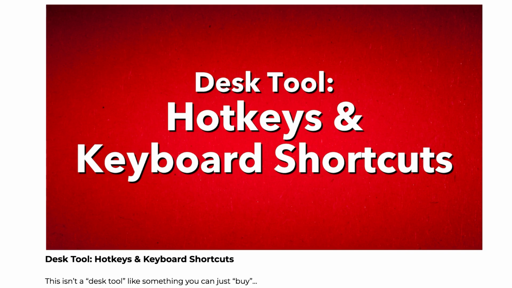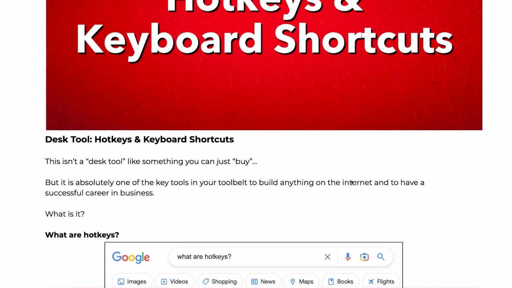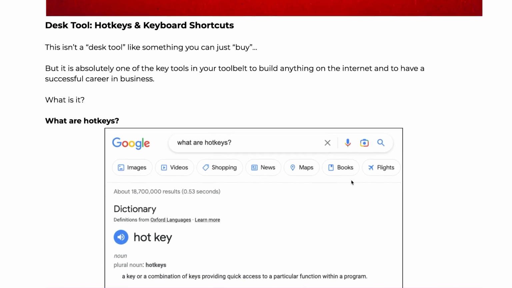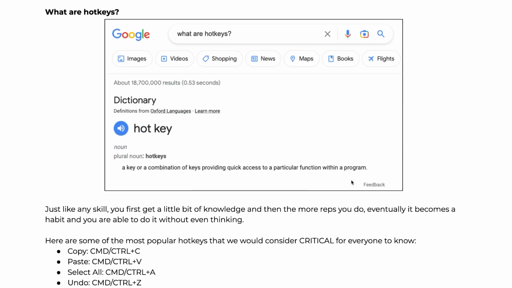All right, welcome to this quick training that's going to be about the desk tools, and this one's going to be about hotkeys and keyboard shortcuts. Now, this isn't a desk tool that you go out and actually buy, but this is absolutely critical in order to help you with your business. What is it? It's called hotkeys.